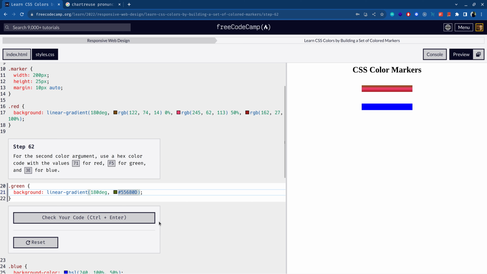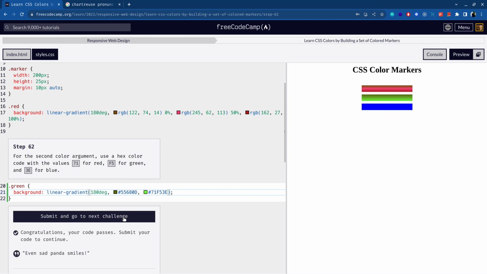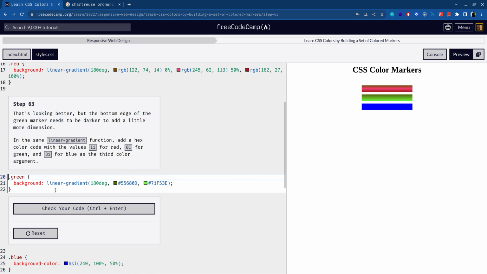Now let's add a second argument so that we can see the div appear colored on the screen. So 71F53E. Let's add even another color to this gradient. 11 for red, 6C for green and 31 for blue.